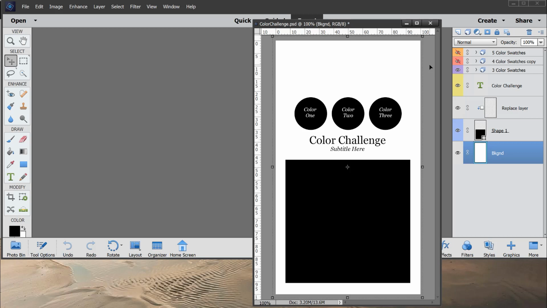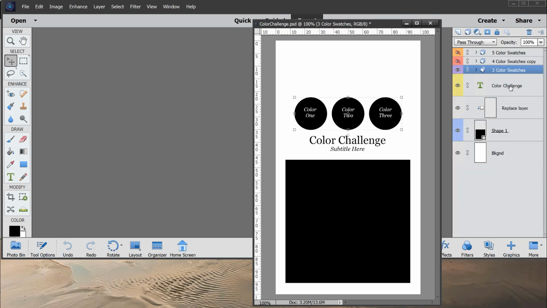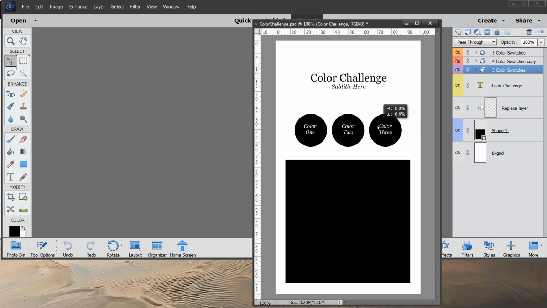So I'm going to show you how to customize this. Working with the 3, this is a folder with all of the layers that make up the color swatches. Okay, and then the next thing we have is this text layer here that says color challenge, and that's where you would put your title. Now you can move it up here and move this down here.